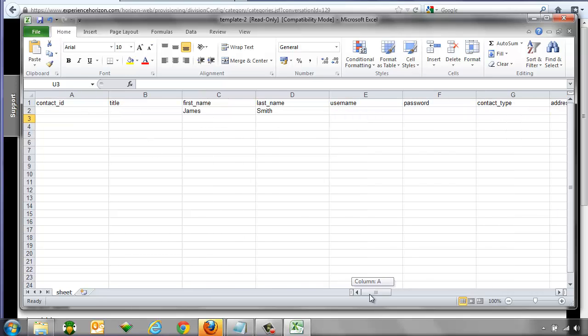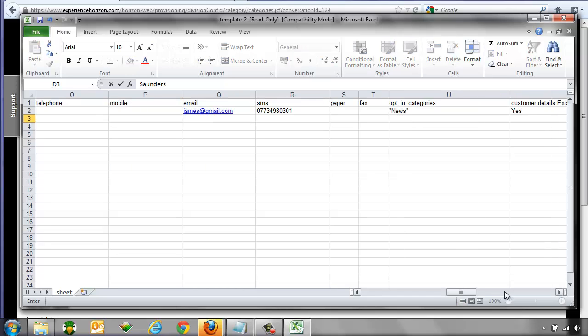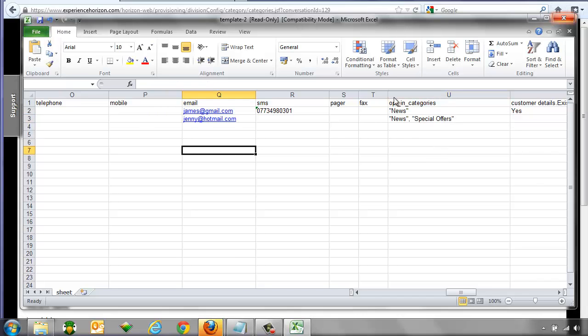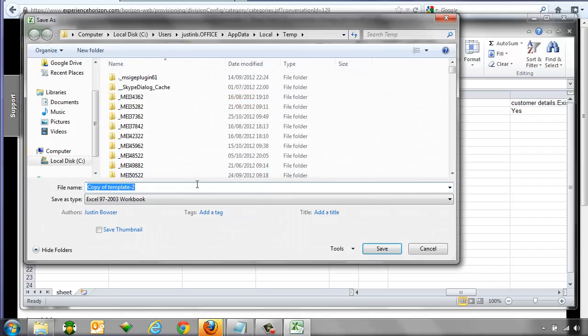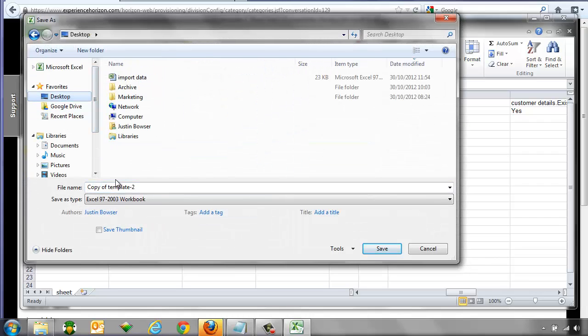So let's now add a second contact, Jenny Saunders. And again for Jenny we'll add an email address. And for Jenny we'll add both those Optin categories. Okay, that looks good. So I'll save that spreadsheet in just to my desktop.